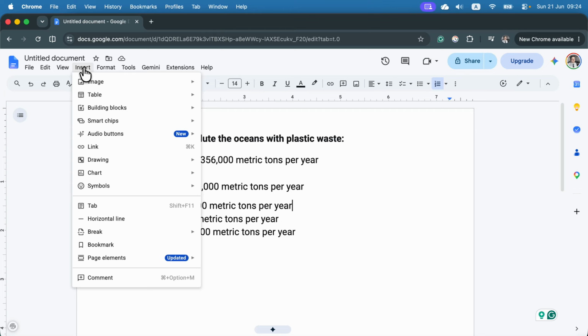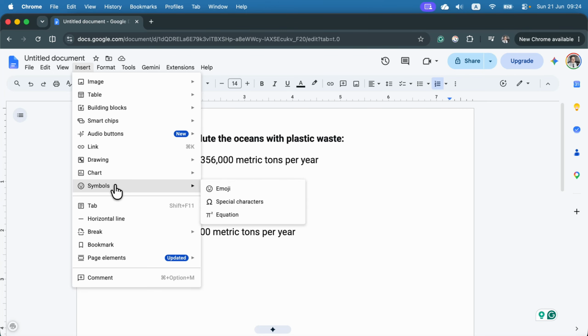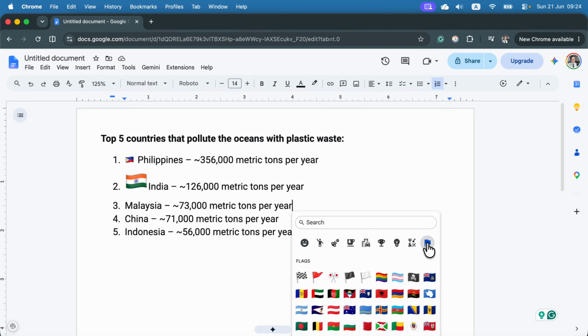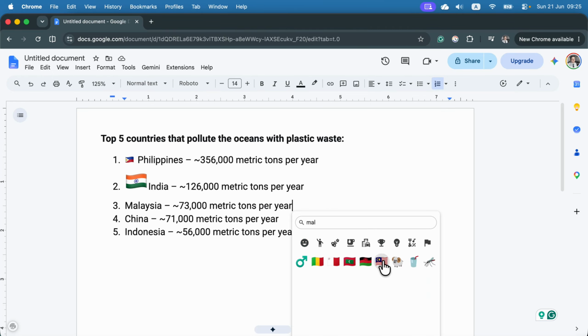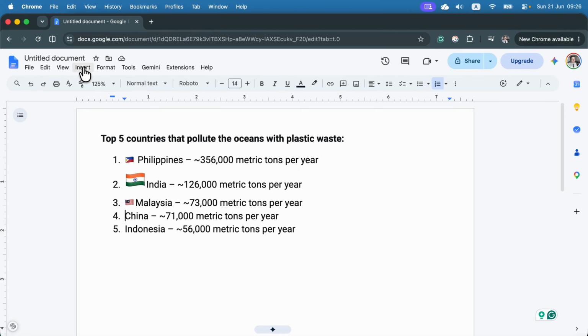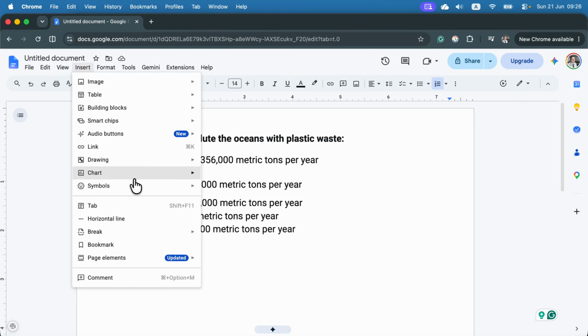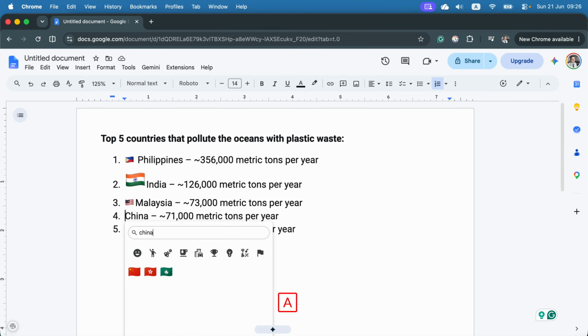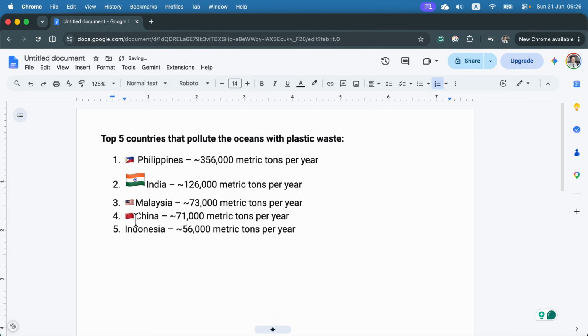Click Insert. Search for Symbols, Emoji. Then search for the name of the country or manually browse the flag section. If you insert the flag in the wrong spot, you can now select that like any other text and drag it to a different spot. And again, insert symbol emoji, search for the country name, click on it, and here it is.